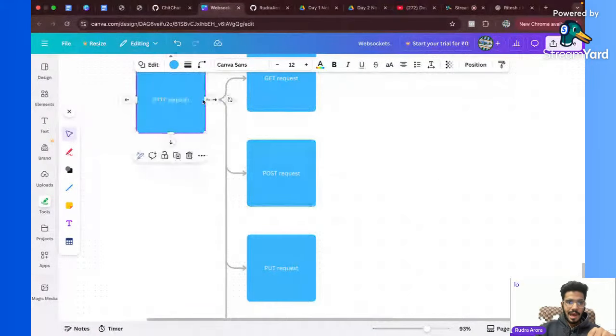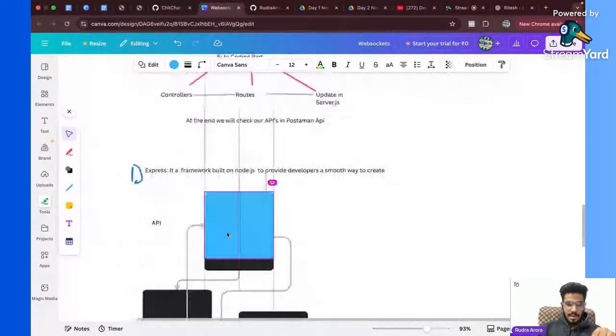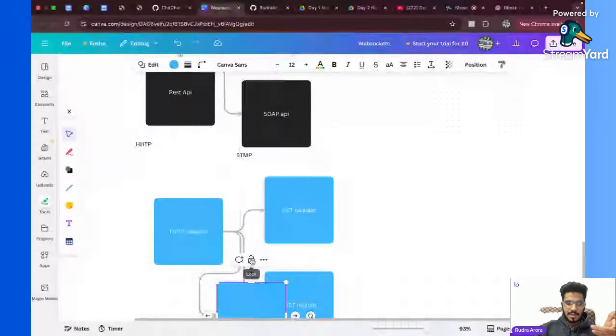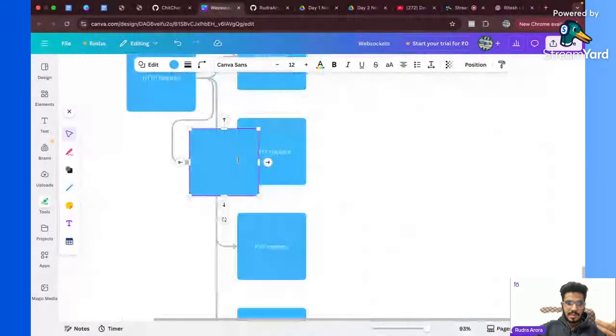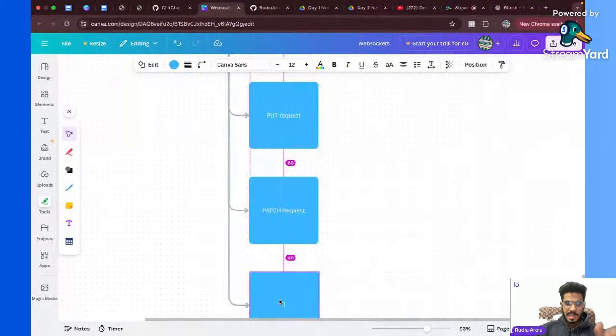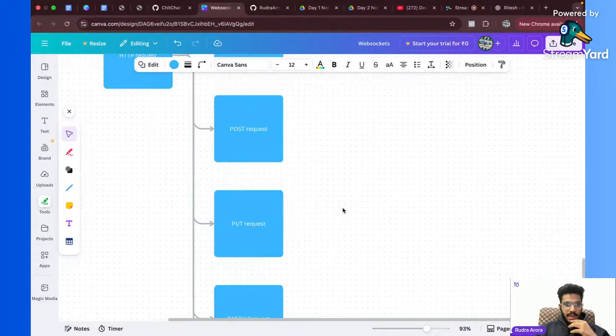And there is a last request, which is the DELETE request. I think this DELETE request would be very familiar by its name only. What does DELETE do? It deletes all the things which the user wanted to, right? So these are the requests.